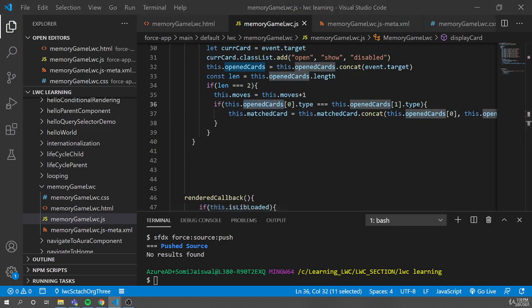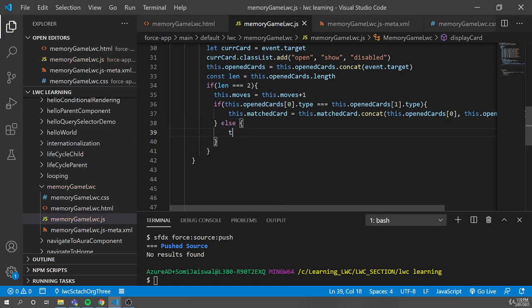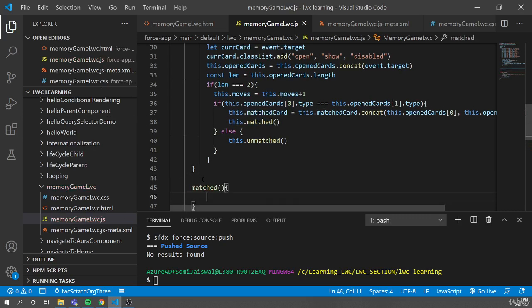Okay, and then what we're gonna do is, if it is not a match, we'll call a method this.unmatched, and if it is matched, we'll call a method called this.matched. Let's go and create the matched function first. If these are matched, basically, we want to add a yellow color to our card.